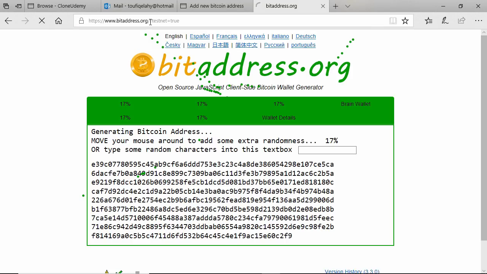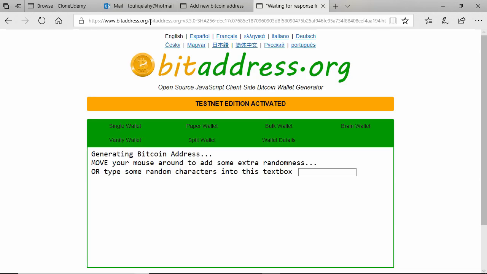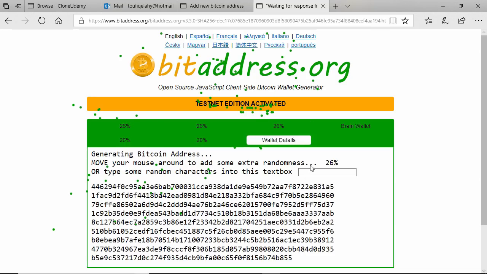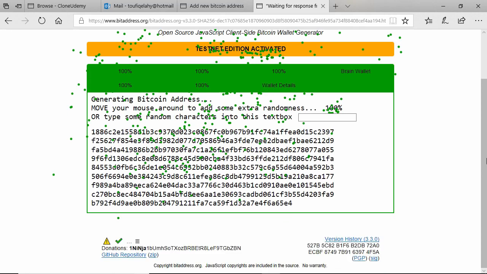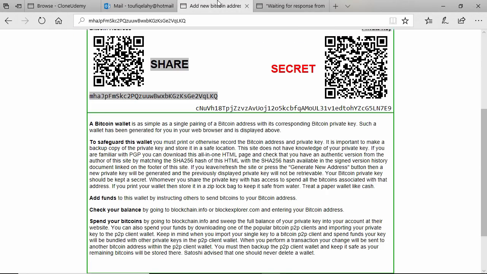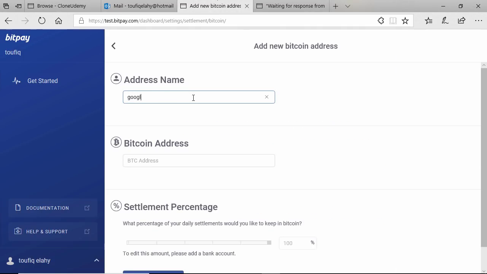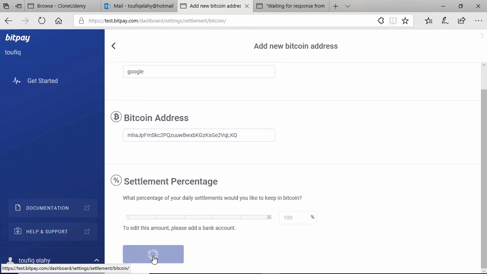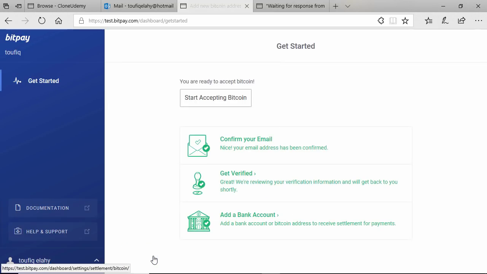This will be the testnet, and move your mouse cursor over to generate 100% the testnet Bitcoin address. And this is the address. Let's copy this one, and for the address name, paste the address here. Scrolling down, click save. So now click add starting Bitcoin.